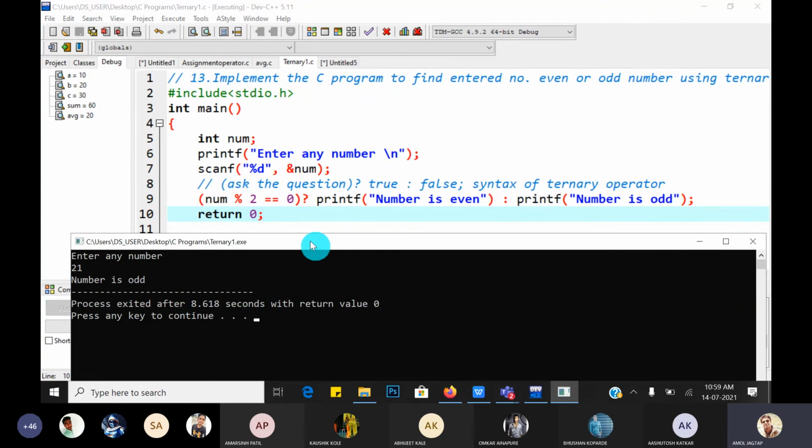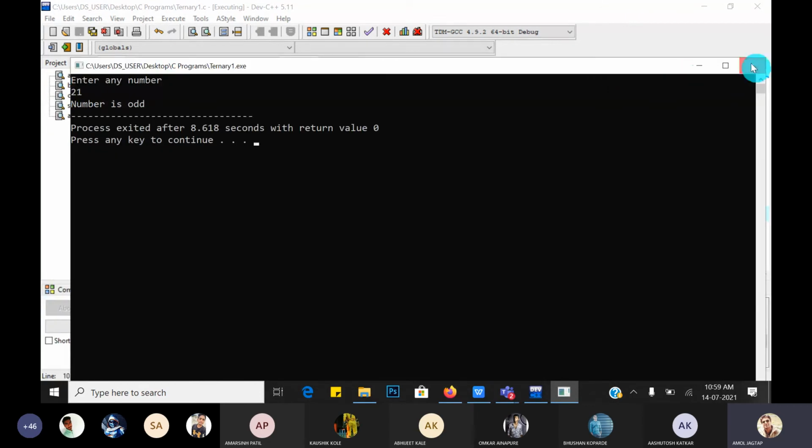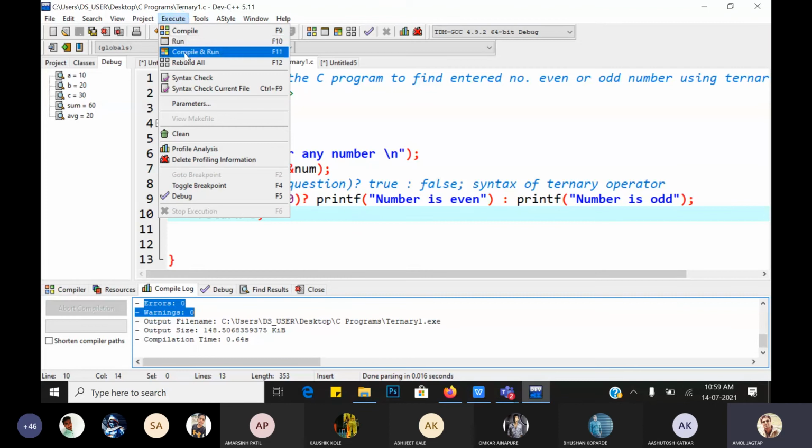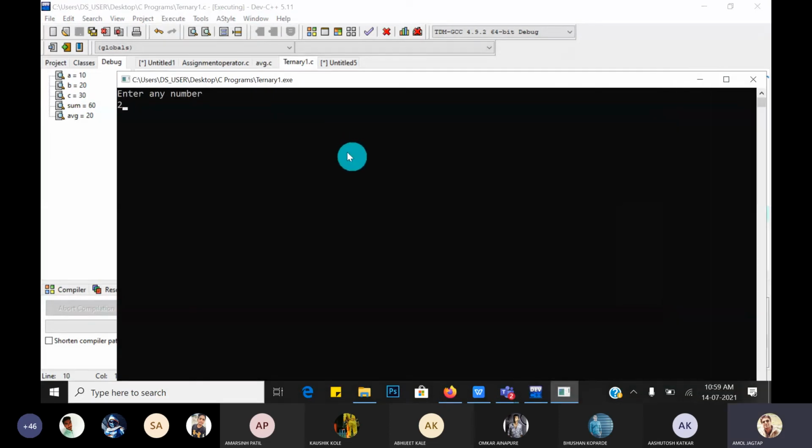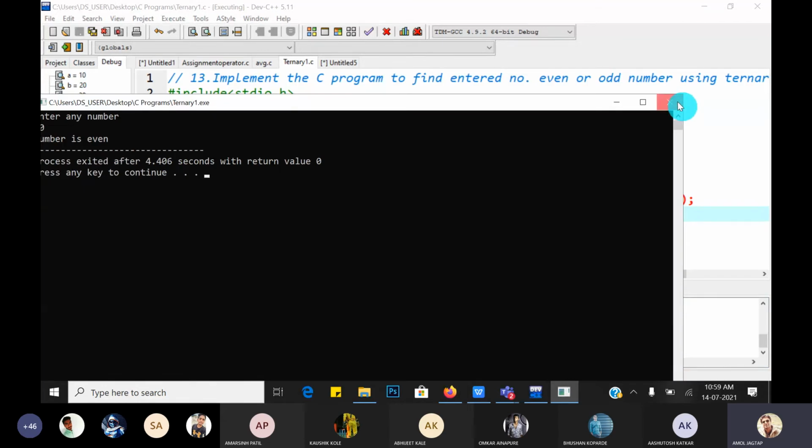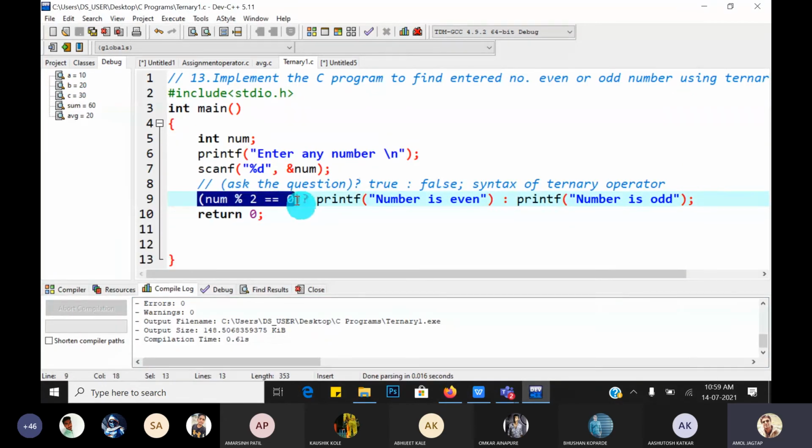If you enter any even number, for example, just compile and run and enter any even number, suppose 20, and press enter. So number is even, because this question gives you a remainder of 0, and 0 equal to 0 is true. If number mod of 2 is equal to 0, then the number is even statement gets executed. Yes, guys, any doubts?